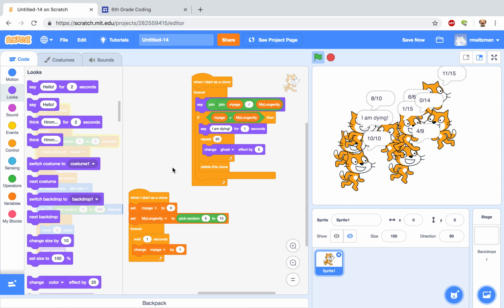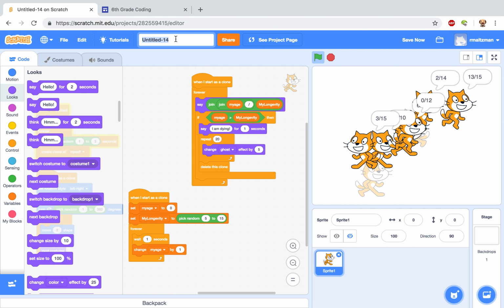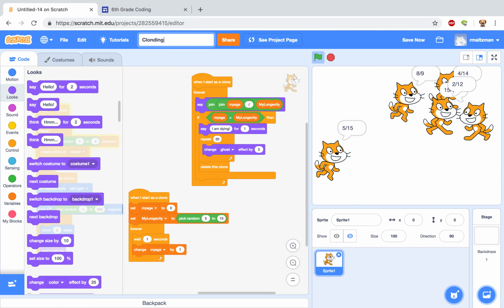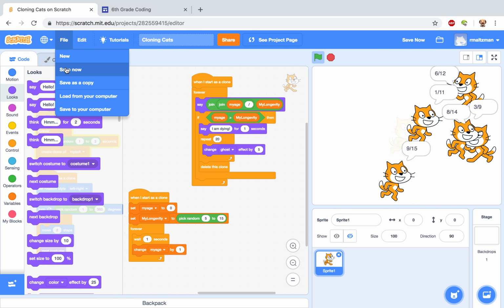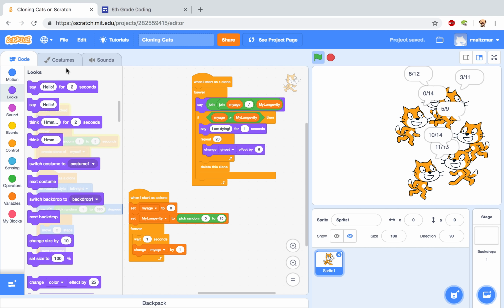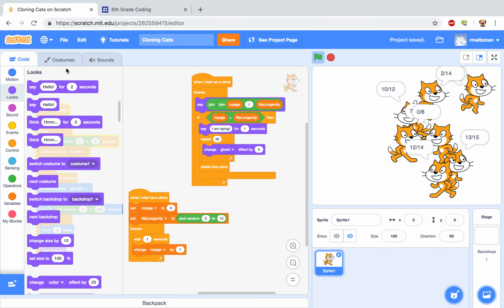All right, so now that we're done, I'm going to make sure I save this as Cloning Cats. I'm going to hit File and Save Now. And that, in fact, is Cloning Cats.